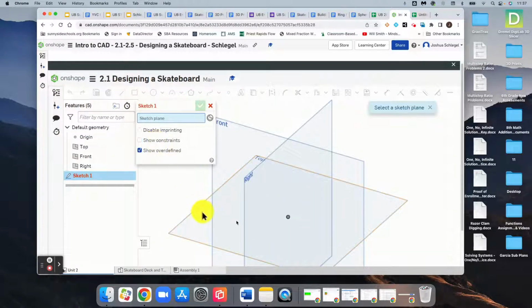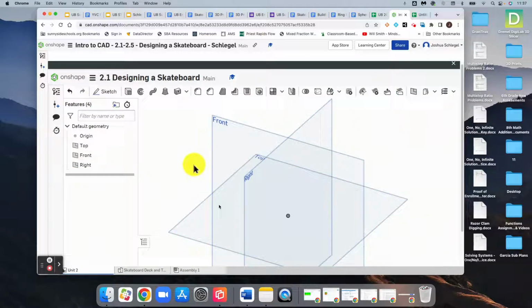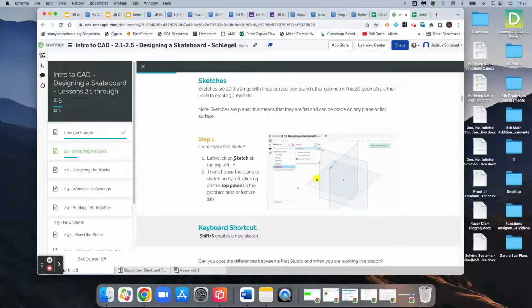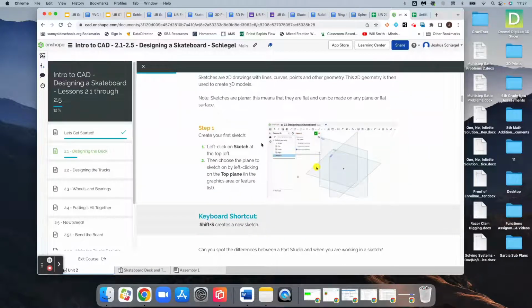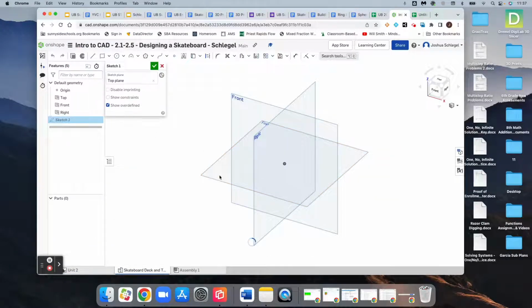They're clicking sketch and they're clicking on the top plane. So you'll see that the top plane here lights up after they click the word sketch. So we're going to go sketch and select the top plane. Okay.